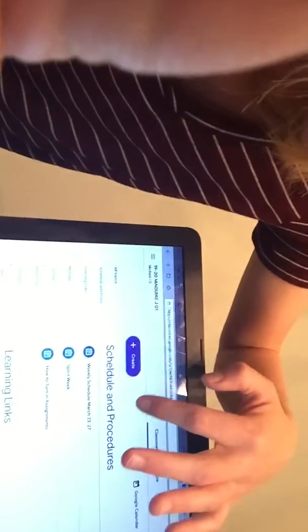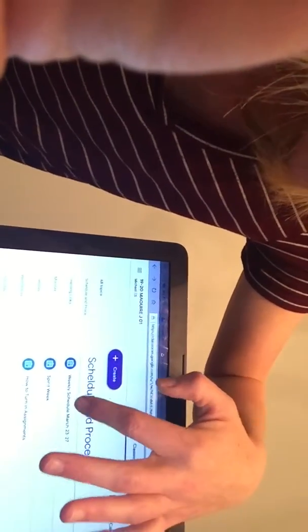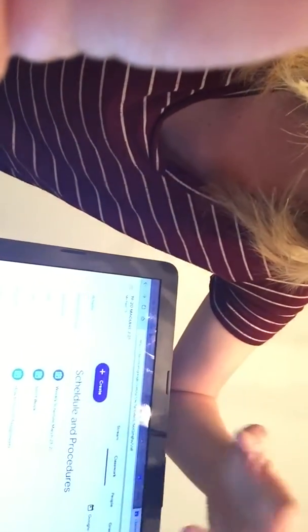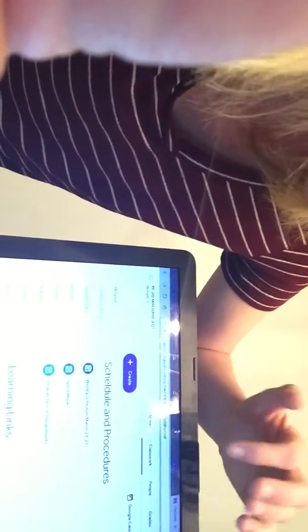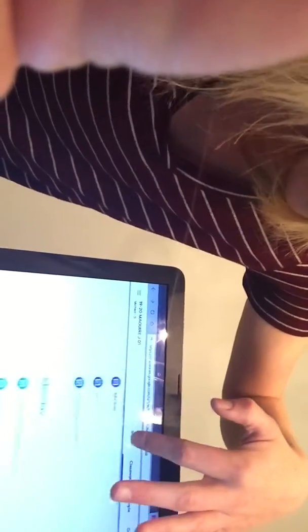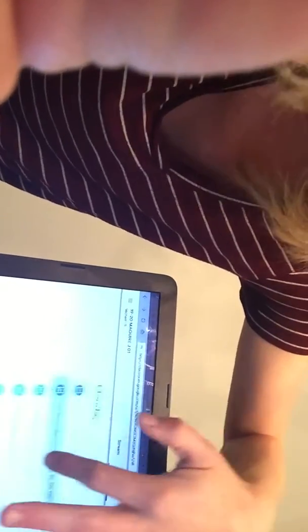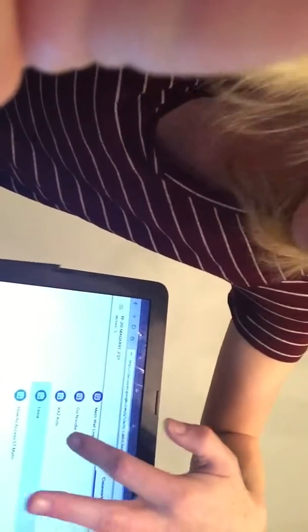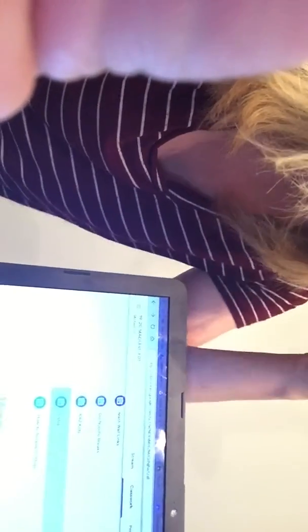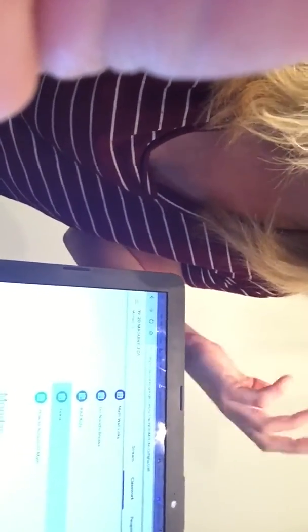When I go in, you want to go into classwork because that's where you're going to find all of your activities. I have schedule and procedures. I have a schedule for you every week, so it tells you what to do on Monday, Tuesday, Wednesday, Thursday, Friday. That should be very easy for you to follow. A lot of the windows are open because I assigned them already, but in the future, they won't be. They'll be up on the day that they're scheduled.